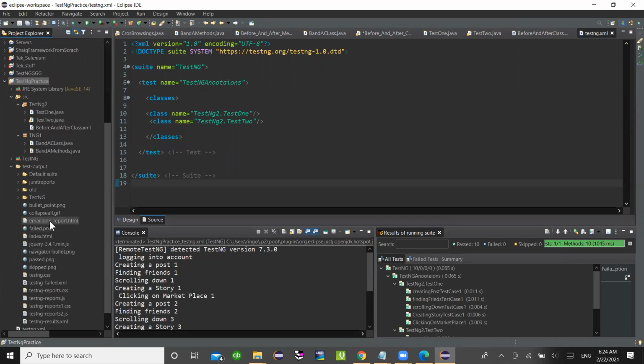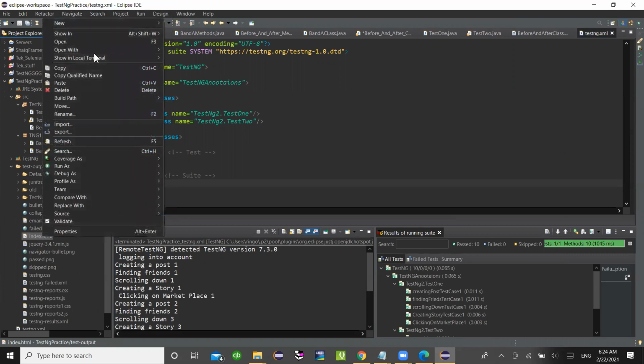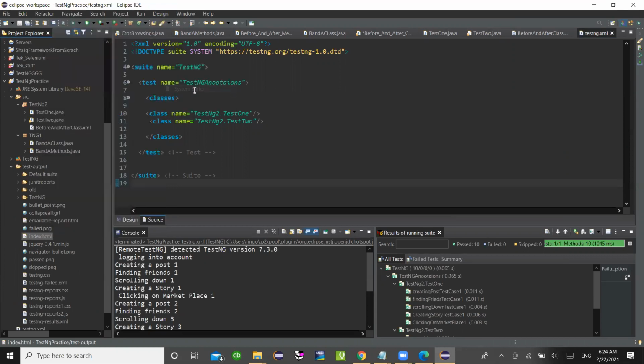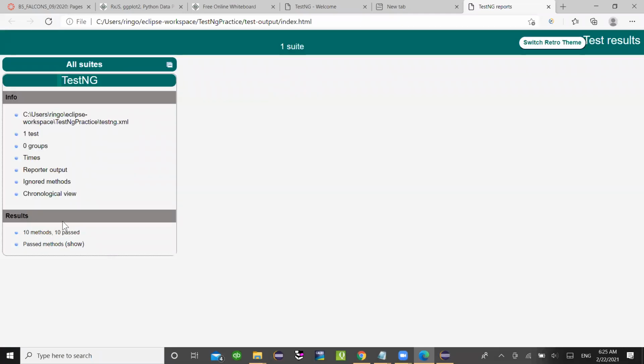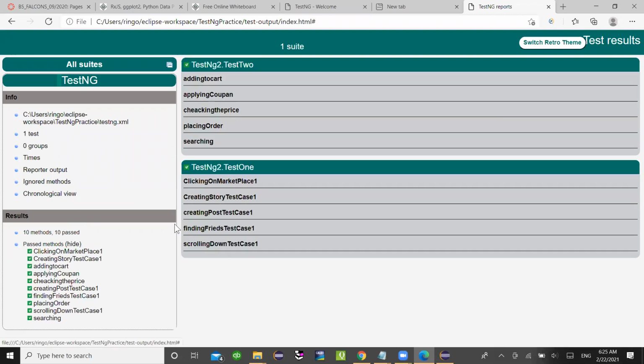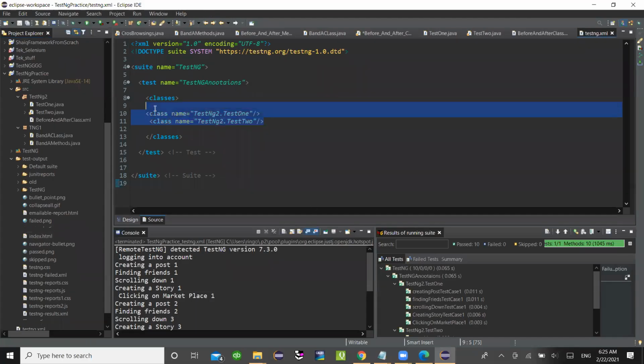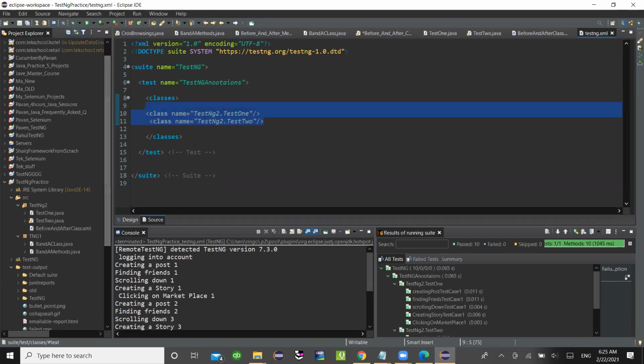If I open the folder, first it gives me an index HTML. If I open this index HTML with the system editor, this is the report that I was given. So this is the report. How many test cases do I have? You have 10 test cases. All of them passed. Let me show. Click on my account, my marketplace, creating a story, adding to the cart. How many classes did you have? I had 2 test cases, guys. See, it gives you everything.